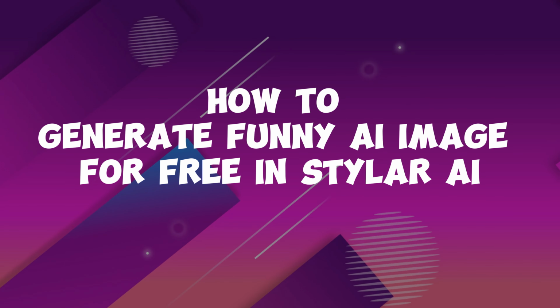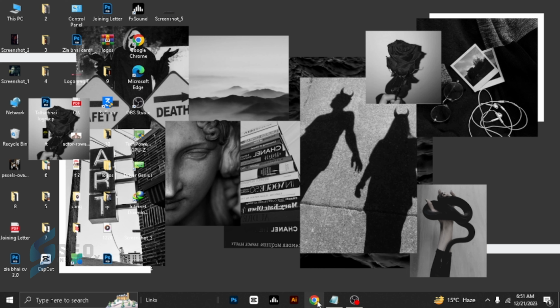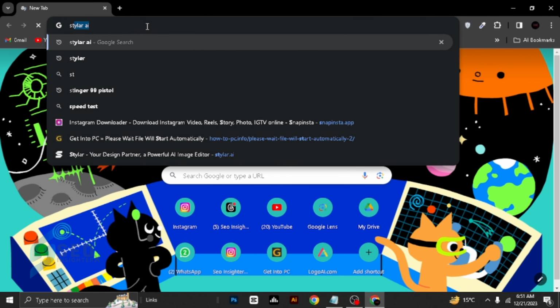How to generate funny AI image for free in Stylar AI. Open Chrome. Search stylarai.com.